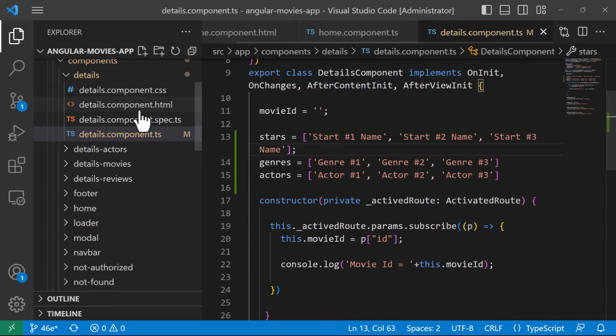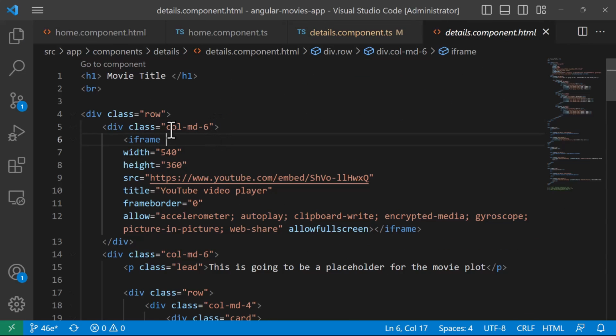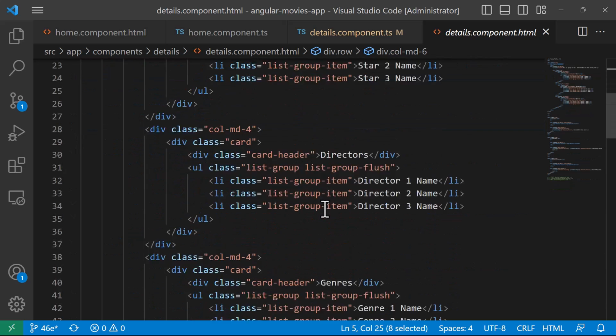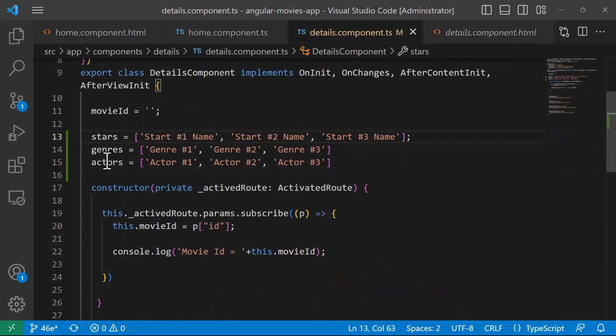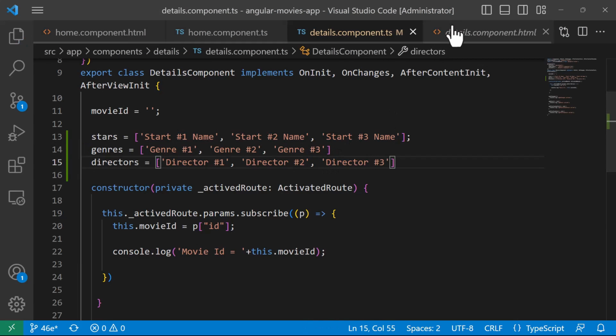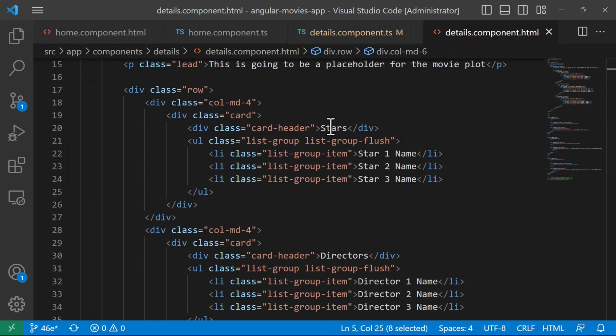Let us go to the HTML. So now we have the iframe inside a col MD6. And then on the other col MD6, we have the stars, the directors, and the genres. So in here, let us just change the actors to be directors. And then here, director 1, 2, and 3. In here, we want to iterate in a list item.